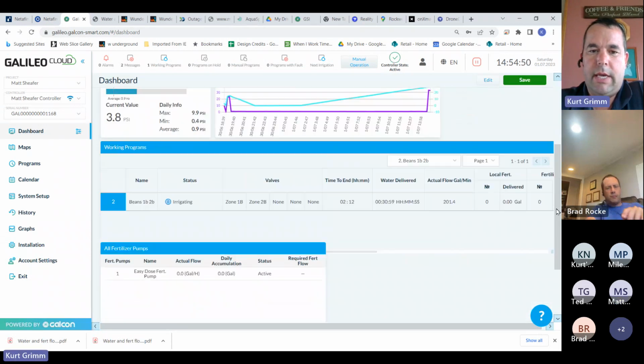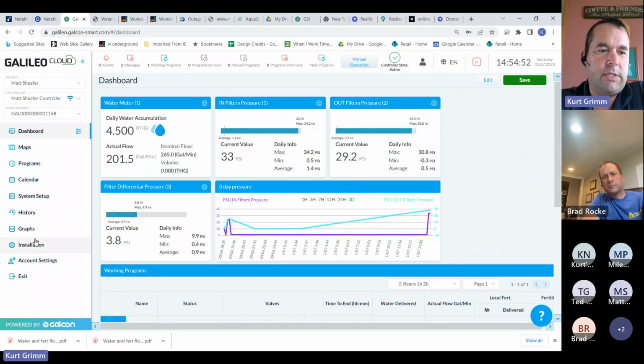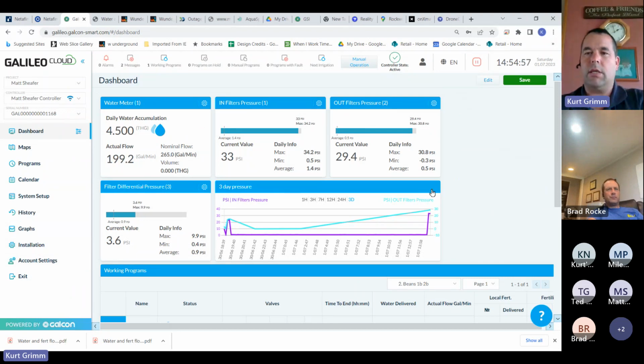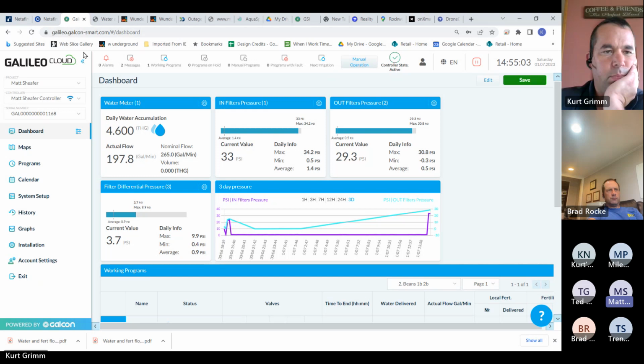Any questions on that? I think the rest of it is the installation and account settings, and I'm not even sure this will show up on yours. I think that's just on mine. No, actually, the software looks very user-friendly. I like the layout. It's going to take a little time for me to get used to it and figure it out, but I think it looks really good. I like the monitoring aspect. That's really nice.